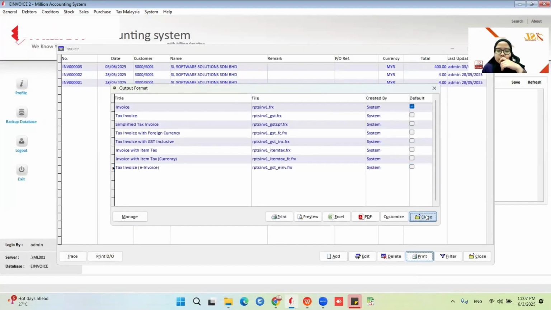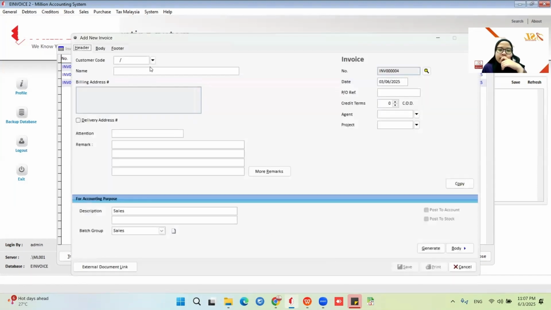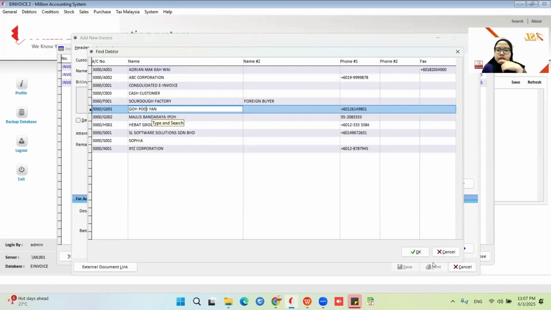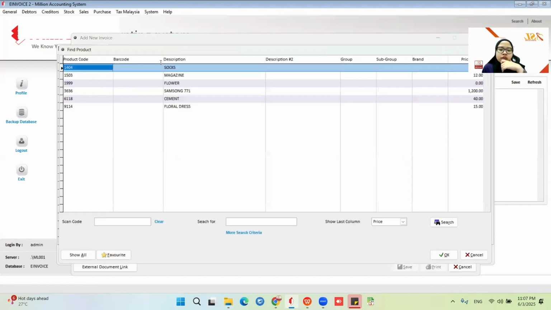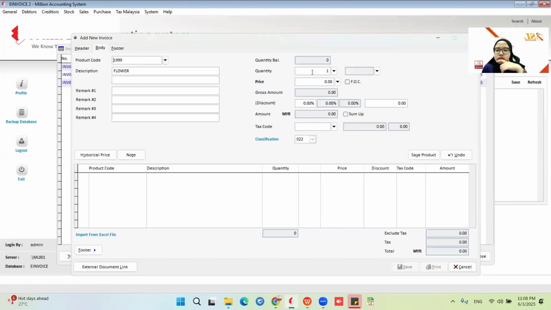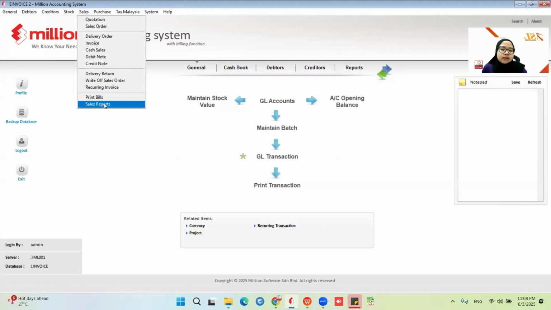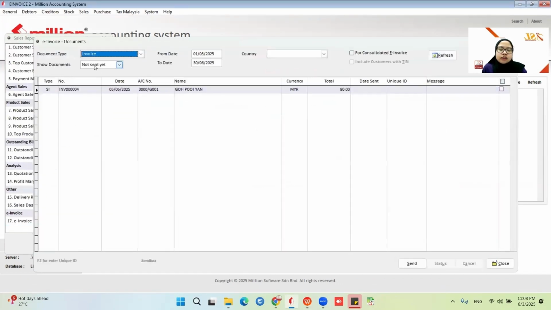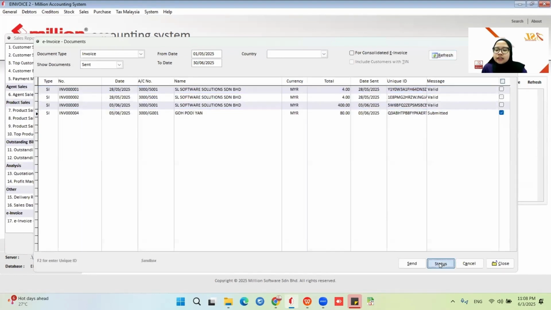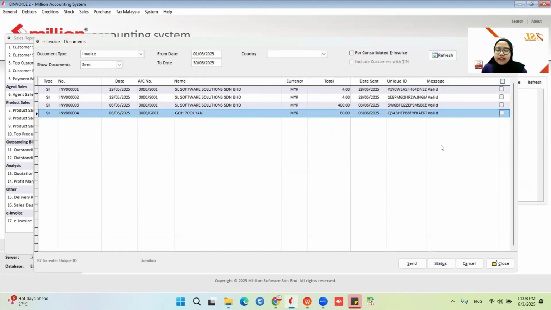Okay, let us do another one. Let's say I want to post to an individual. So let's say I choose this individual, and then I want to sell some flowers. The 20, no price. Save product, save. So how to submit? Go back to sales, sales report, e-invoice document, refresh, 80 ringgit. Click send. Yes. Now it is already sent. Then change to sent, refresh, click check status. Yes. Now it's valid.